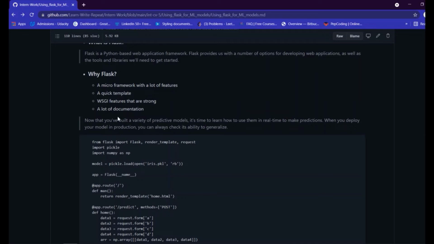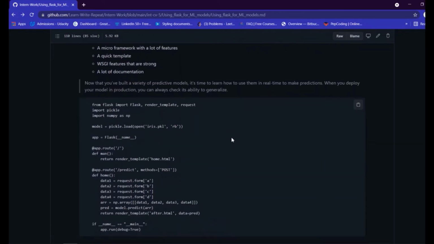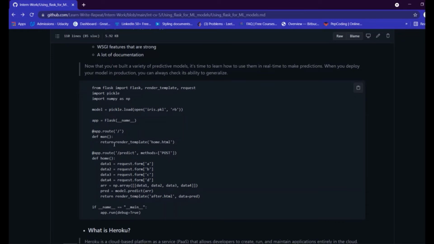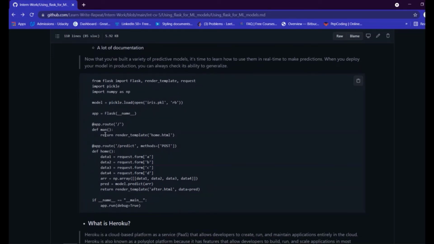Now that you have built a variety of predictive models, it's time to learn how to use them in real time. For that, we have to import Flask, render_template and request from Flask. Now importing the pickle module, importing numpy as np. Now loading the iris.pickle, which is where the model is generated. Now there are 2 functions. Number 1 is def home, where you will return the home page.